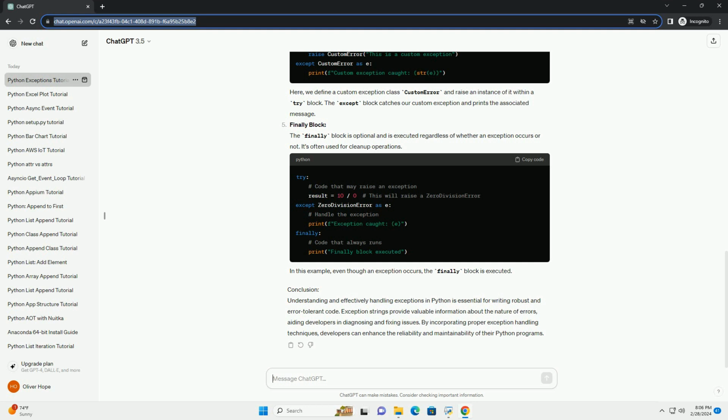Conclusion. Understanding and effectively handling exceptions in Python is essential for writing robust and error-tolerant code. Exception strings provide valuable information about the nature of errors, aiding developers in diagnosing and fixing issues. By incorporating proper exception handling techniques, developers can enhance the reliability and maintainability of their Python programs.